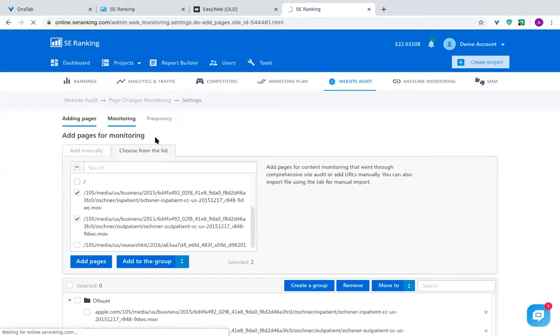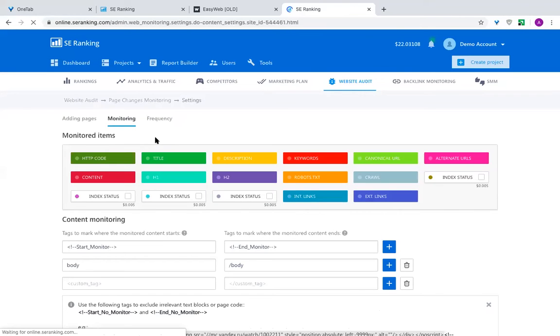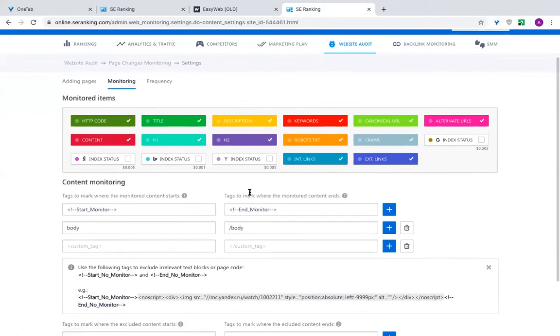Then we have to go to the next step, which is monitoring, and this is very important. We have the Start Monitor and End Monitor tags right over here that you have to add into the HTML code of your client's website to keep track of all the elements that you see above here. So just set it maybe at the top and at the very end of the HTML code to keep track of everything that is going on a specific web page. If you don't do this, our system will only be able to keep track of the title element, the description element, and the keywords element. So this is something very useful.